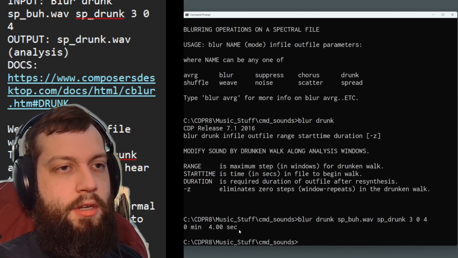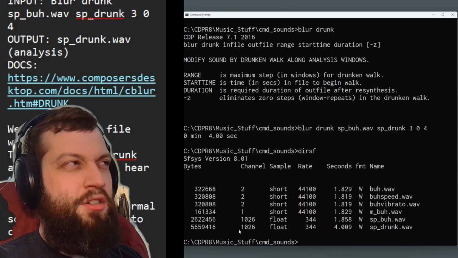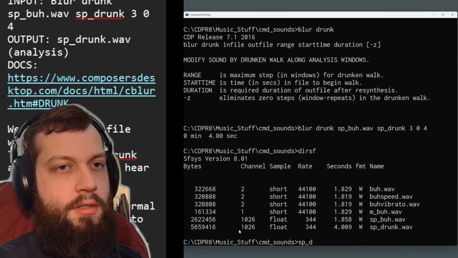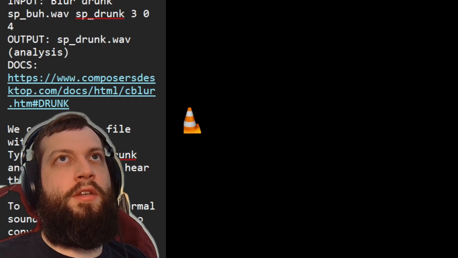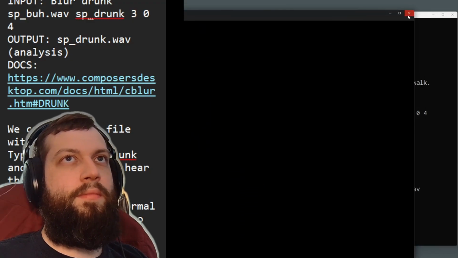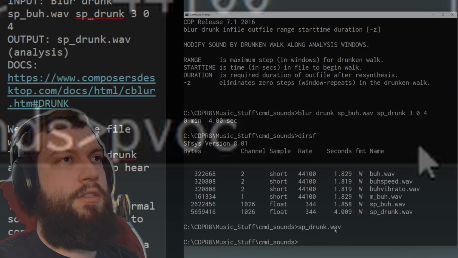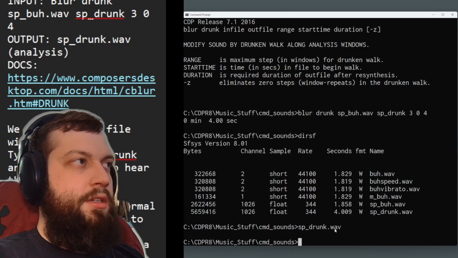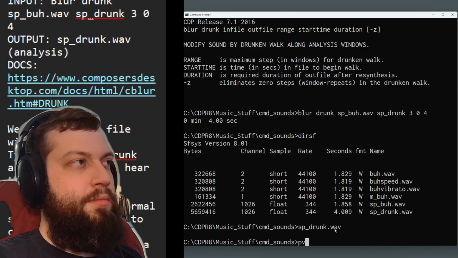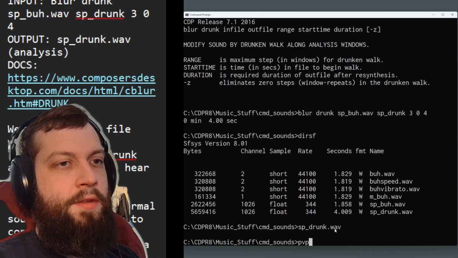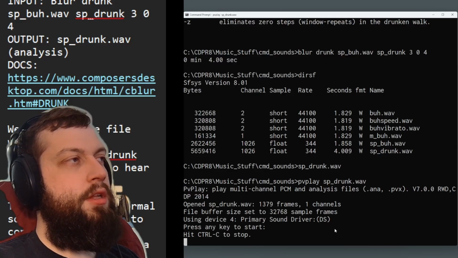First off, let's do dir SF. We have sp drunk.wave, but if we actually try to play this, it's not going to really work because it's not really a wave file. It opens VLC, but it doesn't do anything. So what we're going to do is type in pvplay. Pvoc analysis, you'll remember, takes us into this spectral state. So pvplay, I assume, probably has the same meaning. So pvplay, sp drunk.wave. We're going to hit a key.